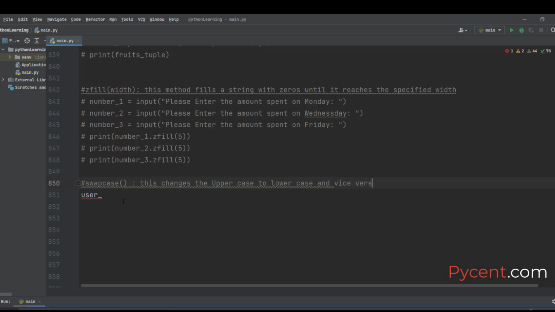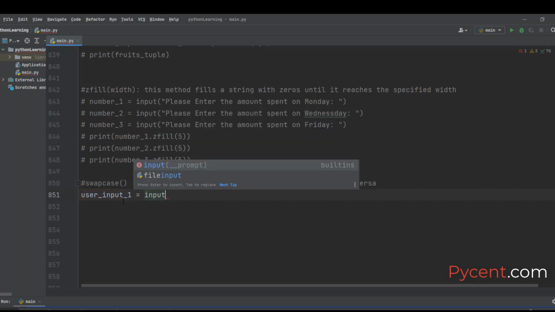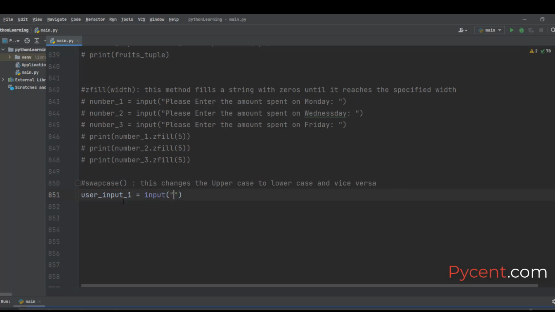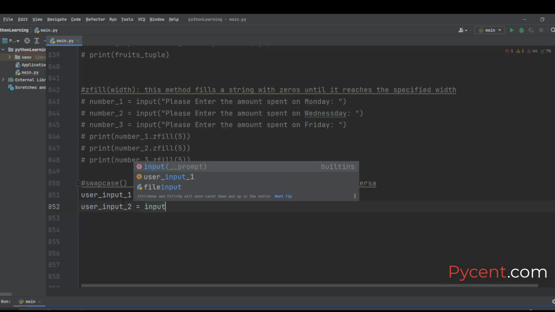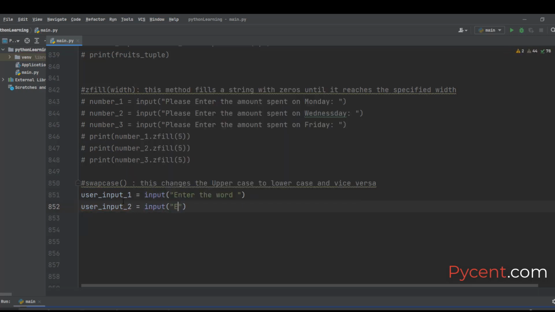Okay, so how does it work? I'm just taking a user input. Say this is the first user input, user input 1. I'm going to say input, enter the word, some word the person is entering. And user input 2, enter the next word. This is the second word the user is entering.